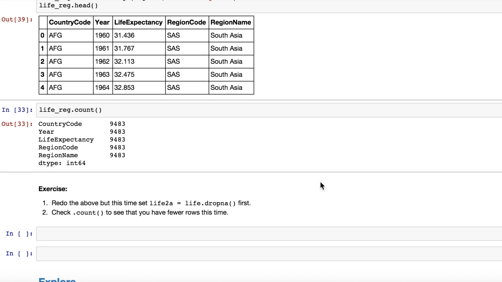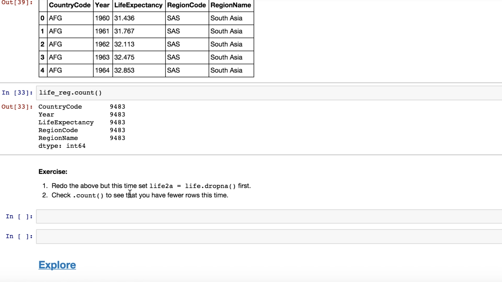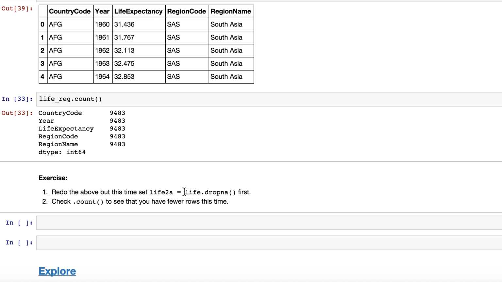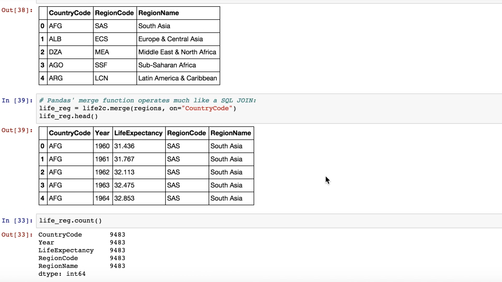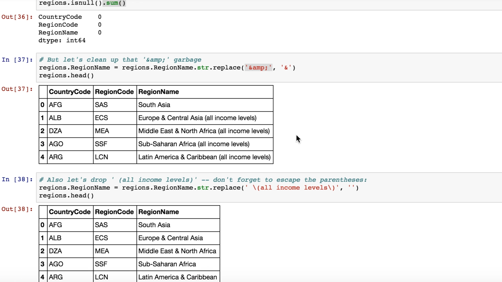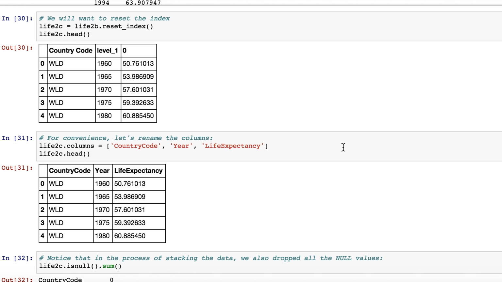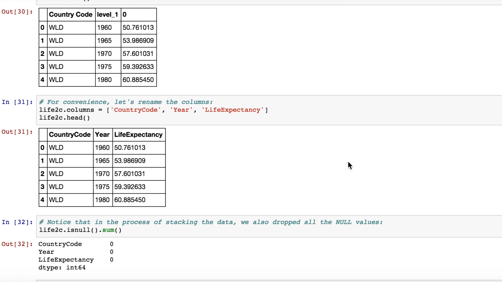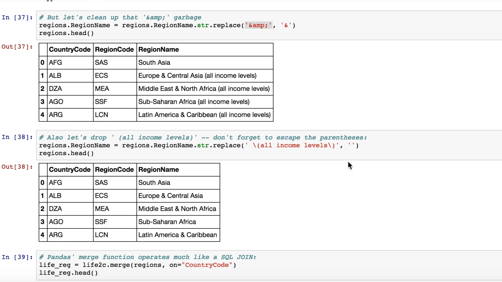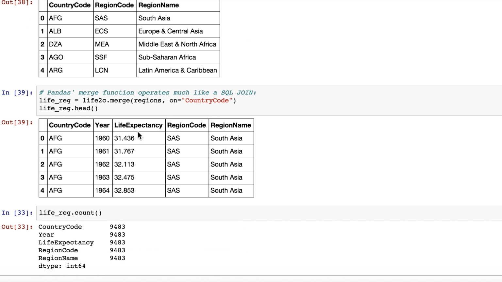Okay, the next exercise is to redo everything above, but this time I want you to drop the NA first. I want you to get rid of the world data. Actually, not so much, it's not the world data that I'm so concerned about, because we dropped the world data here with our merge, because it doesn't appear in the regions data.